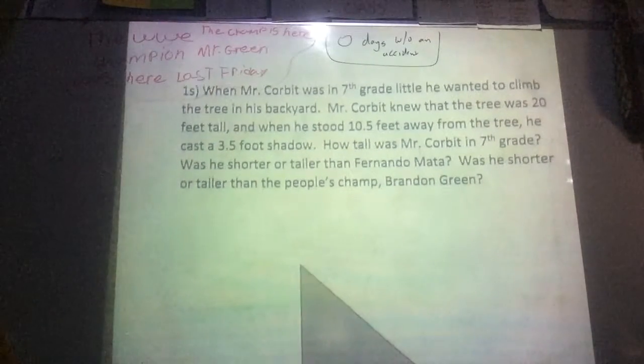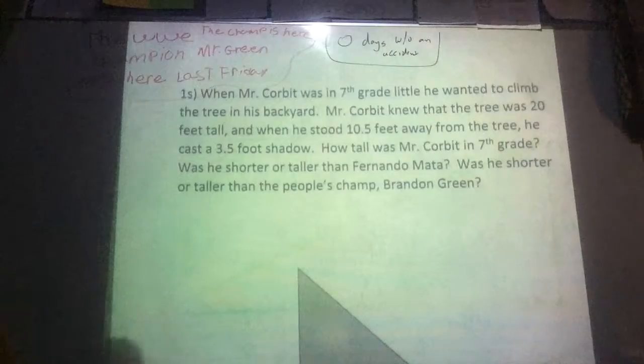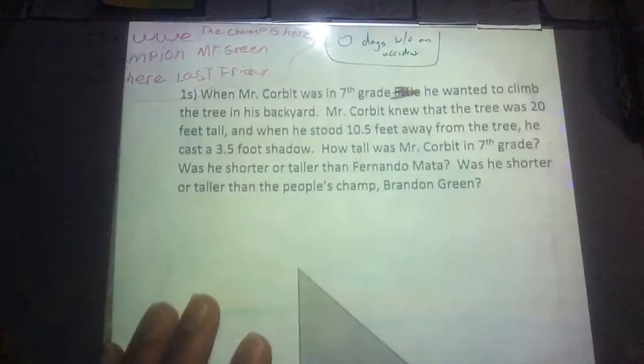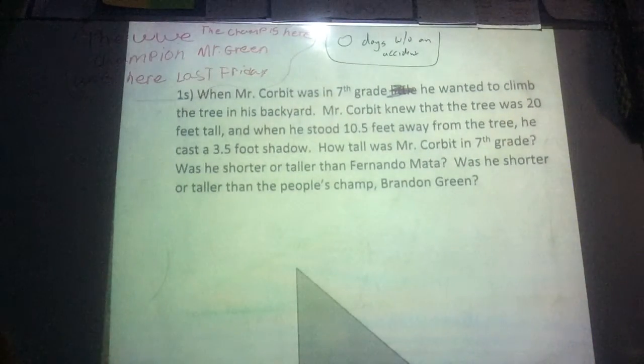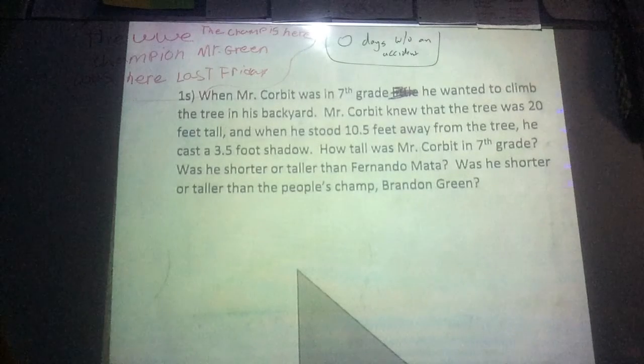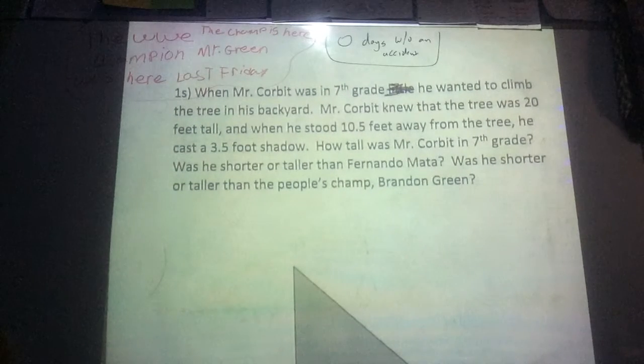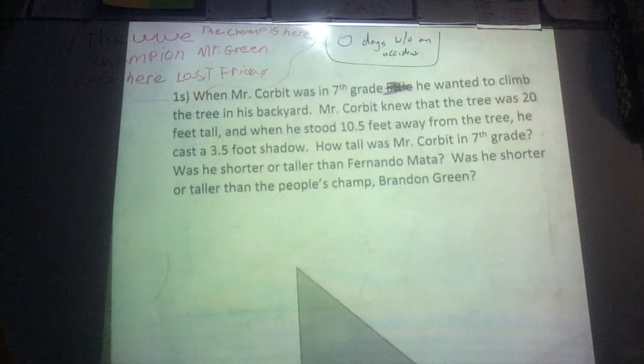Okay. So when Mr. Corbett was in 7th grade, he wanted to climb the tree in his backyard. Mr. Corbett knew that the tree was 20 feet tall, and when he stood 10 feet away from the tree, he cast a 3.5-foot shadow. How tall was Mr. Corbett in 7th grade?